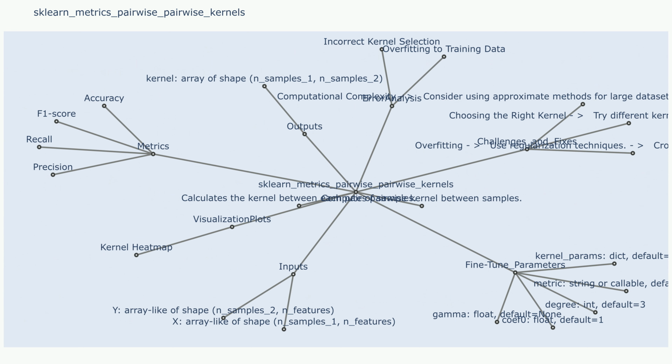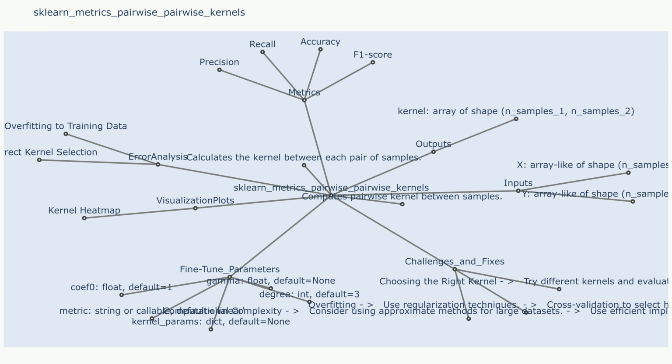Degree: this parameter is specific to the poly kernel. It determines the degree of the polynomial function used. Higher degree values can model more complex relationships, but may lead to overfitting. Coef0: this parameter is relevant for the poly and sigmoid kernels. It acts as an offset in the kernel calculation, influencing the decision boundary. Uncertainty methods, not directly applicable as pairwise kernels calculate similarities, not predictions.